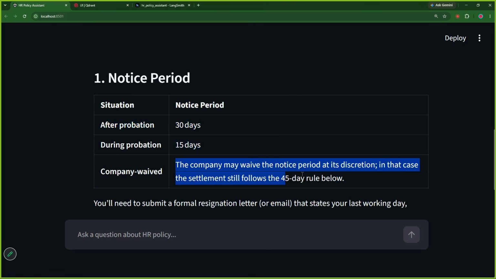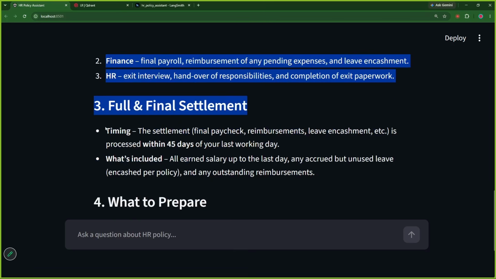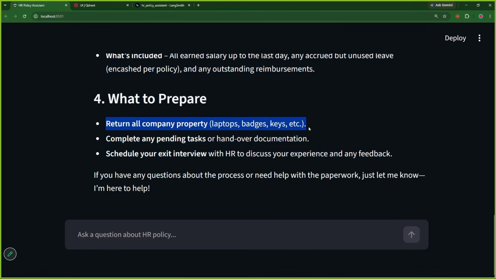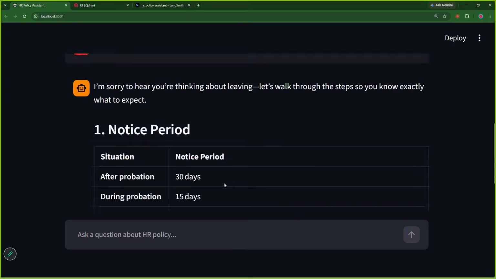30 days, 15 days. The company may waive the notice period up to 45 days. Okay, this is the standard. All right, clearance policy, full and final settlement, what to prepare. Return all company property, laptops, badges, keys, complete the pending tasks. So see, isn't this such a helpful project?